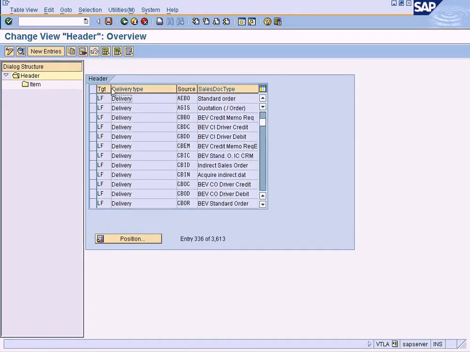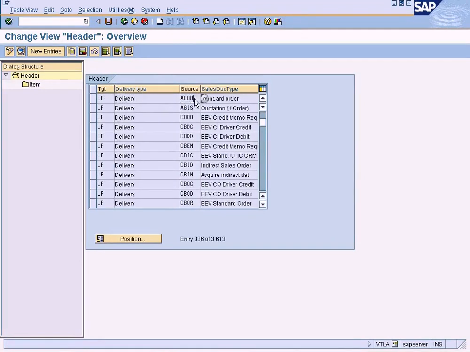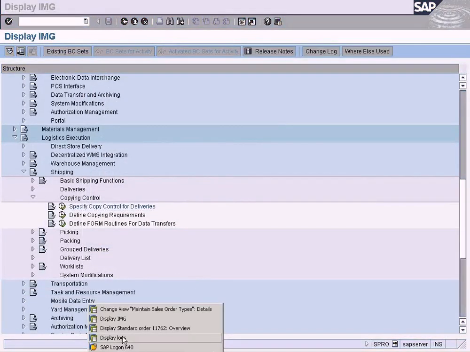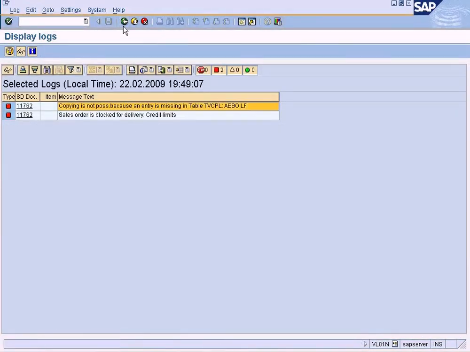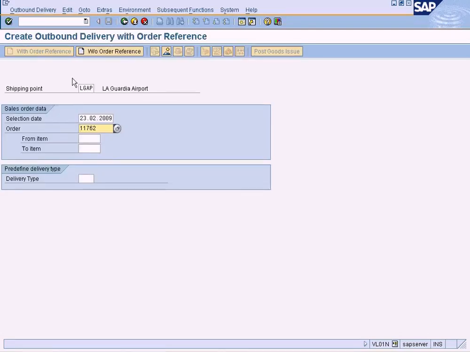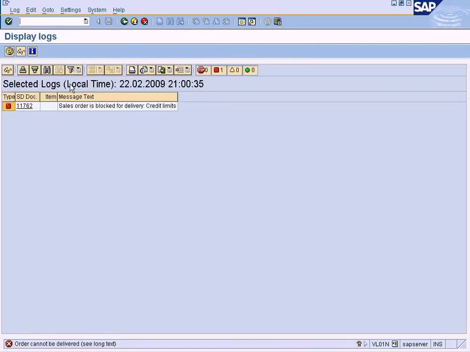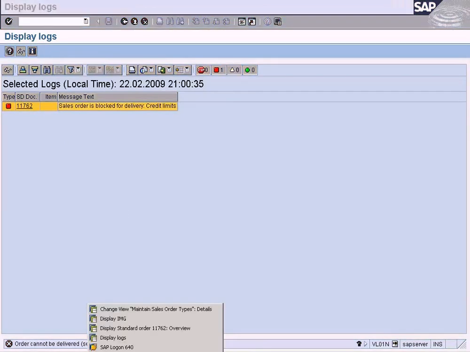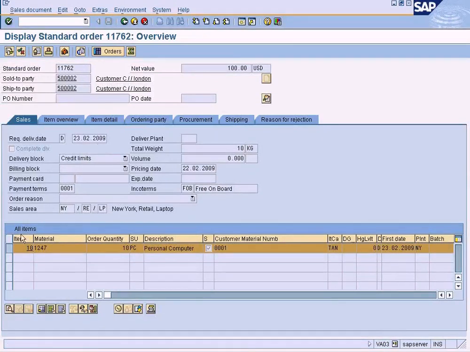Alright, let's save this. Now we have a copying control for AEBO and LF combination. Let us go and check our system now. I'm going to quit and create again, press enter. Yeah, one of the errors has been cleared, but the remaining error is sales order blocked for delivery credit limits.